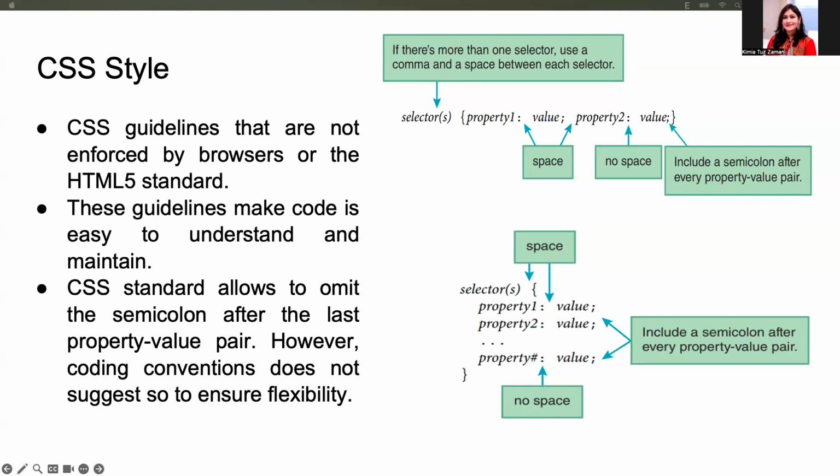For using multiple selectors, sometimes you may want to apply the same style to multiple elements. In such cases, you can use multiple selectors separated by commas. For example, h1, h2, p. In this rule, the color style will be applied to all the h1s, h2s, and paragraph elements. Using multiple selectors helps you to avoid repetitive code and ensures consistency.